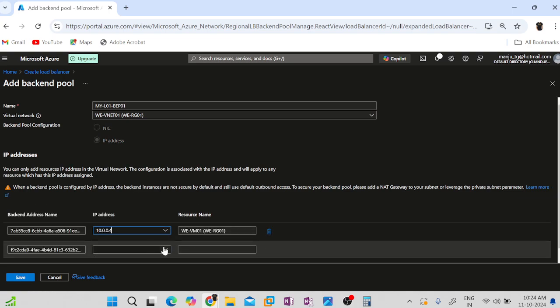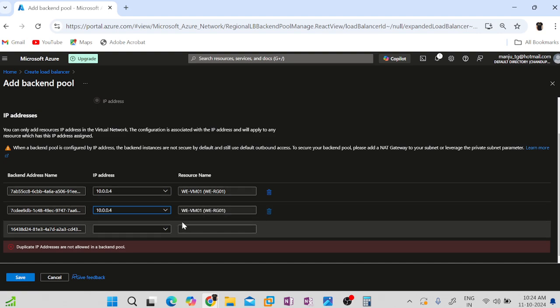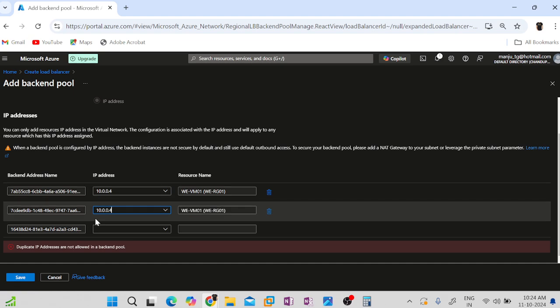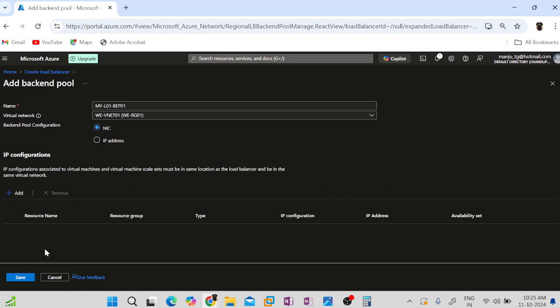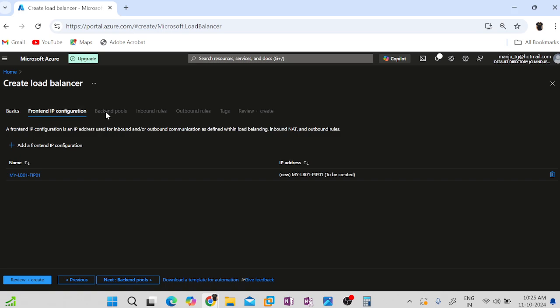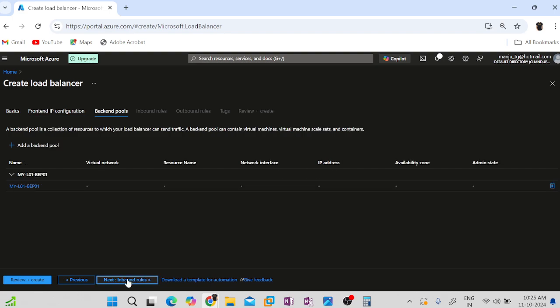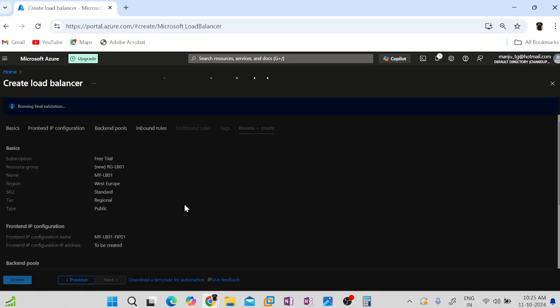For IP address, this is VM, and if you see here, I'm able to access the two virtual machines which are there, Western Europe VM01. What I will do, I will not add anything now. Let me create the backend pool, and once I create everything, I'll add them later. I'll select network interface card only, and save. I have created the front end IP and the backend pool. Now I have to click on inbound rules. Inbound rules and all I can even create later, no problem. Now let me review and create it.